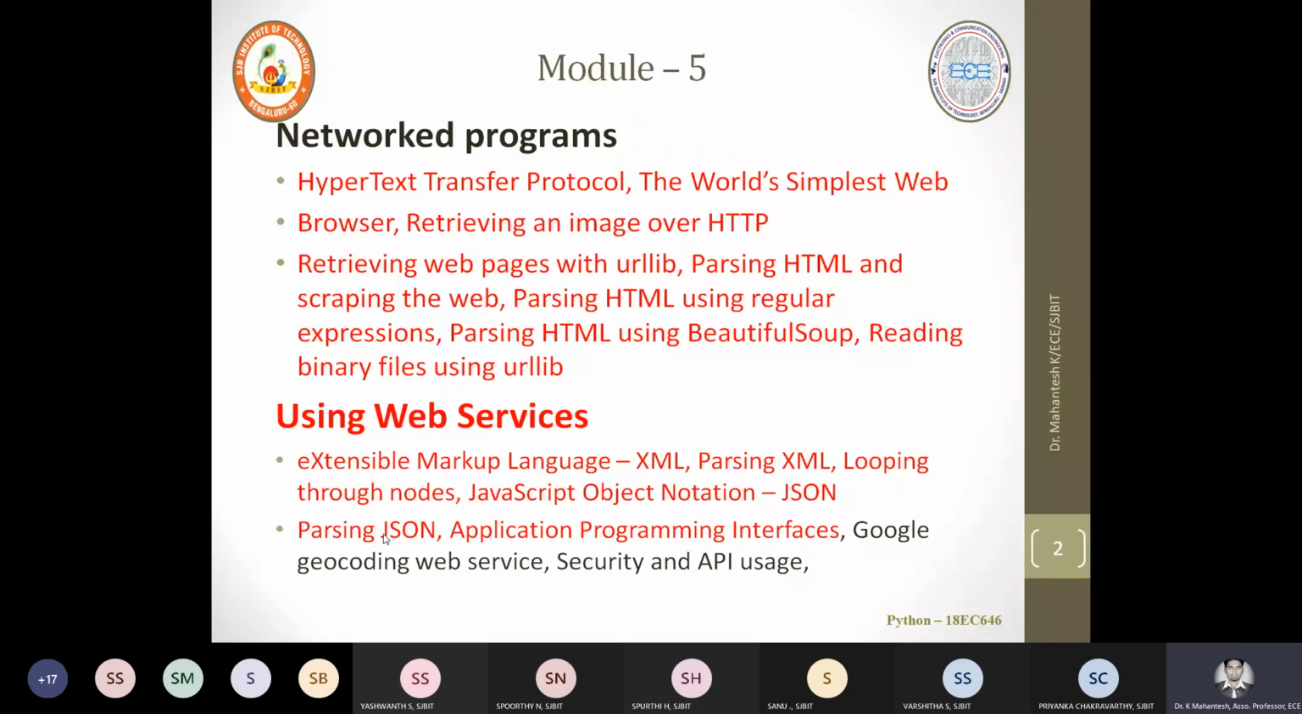And if you want to communicate with that data, you have to write Python code which communicates with JSON, XML, and HTML files, and tries to update, receive, or send, and to give some analysis or interpretation of the data. You can do many things using Python programming towards web services. So the first one was network programs, and the second one is using web services.